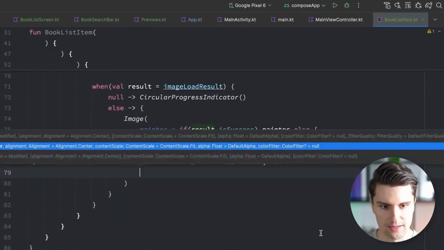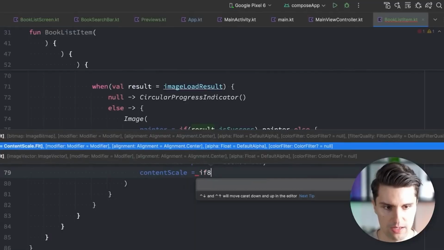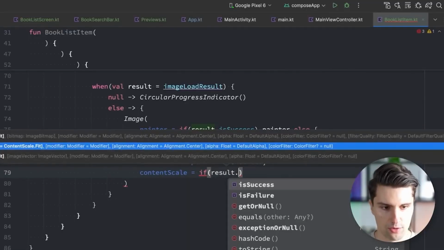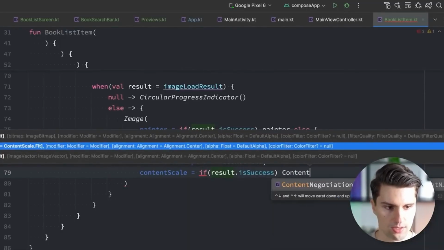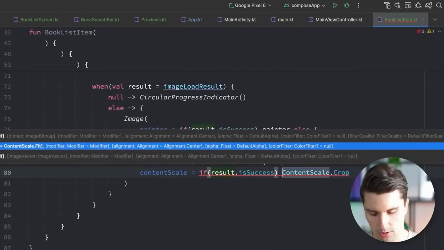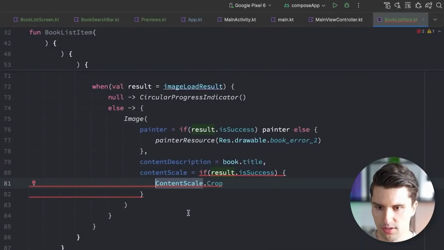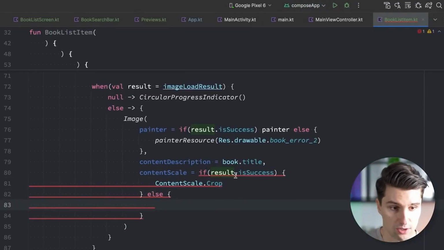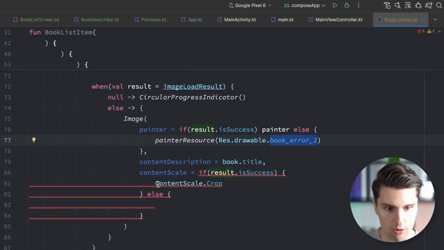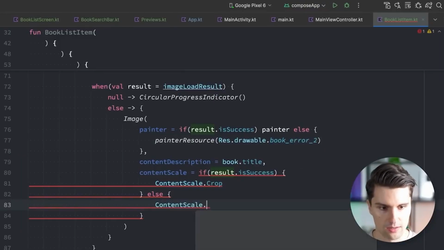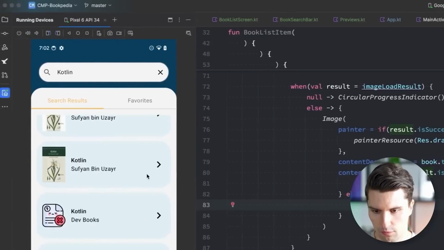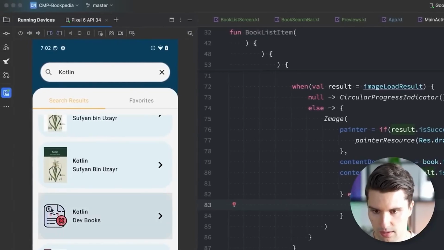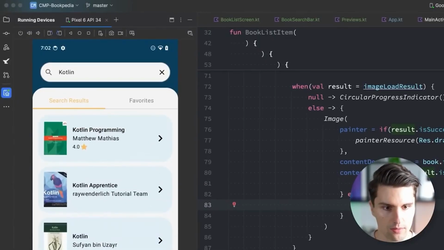And then what we want is a content scale. This is also dependent on the actual result here. So if the result is success, we want to use content scale.crop. So we use this typical center crop content scale style. So if the image does not fit in our dimensions, then it will be cropped. And otherwise, if this is not successful, that means we are dealing with this book error. We will use content scale that fit instead, since for this icon, it would look weird when it's cropped. And this way it still looks solid and is then centered here in our image.